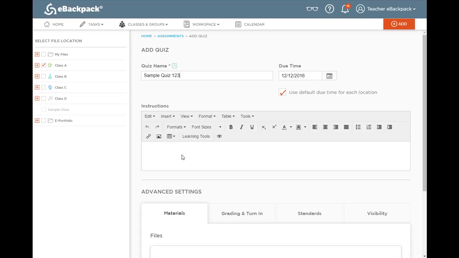You can use the HTML editor to leave instructions for your students. You can include URLs to any website, and eBackpack will automatically hyperlink those web addresses, so all your students have to do is click the link. Optionally, you can add in learning tools from the sources you have available to you.